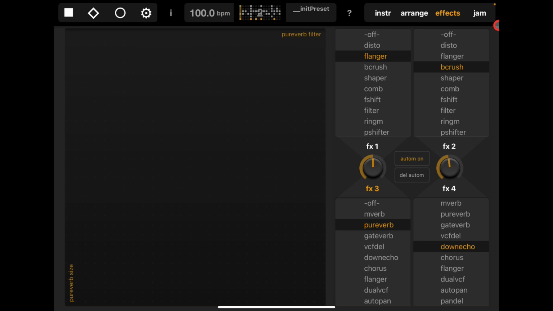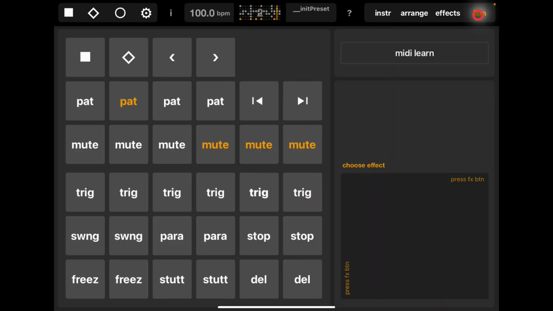Now, the jam page, this is for live performance. You can choose a pattern, but one of 4. And then you can do certain things. So you can trigger some of the instruments. You can freeze them.